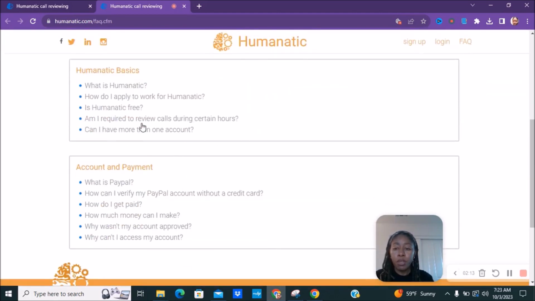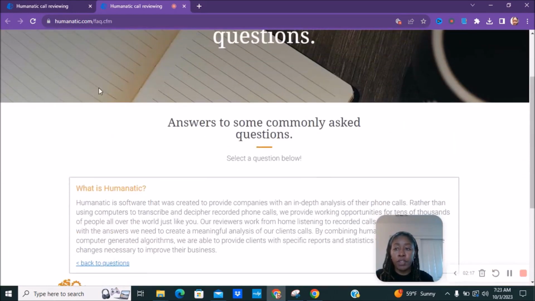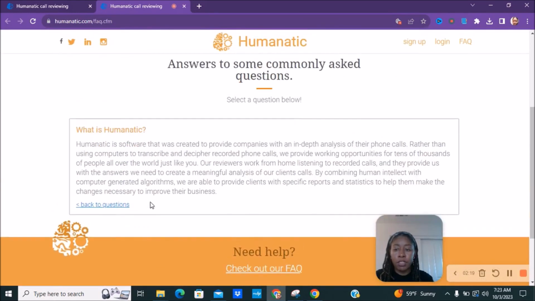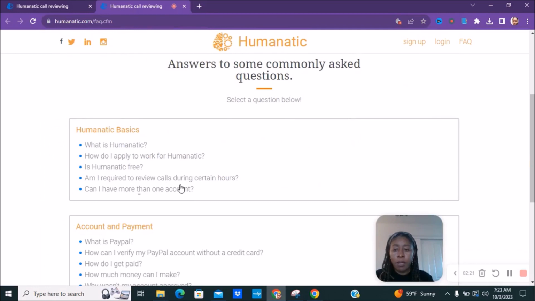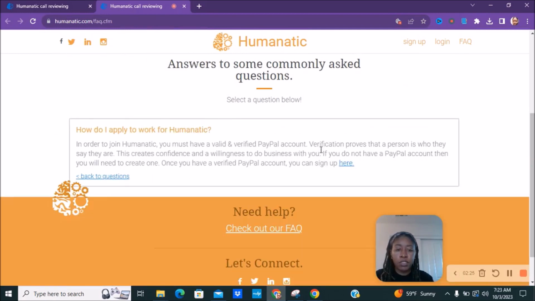So you guys can see what the basics are of who they are. You guys can go over that. I'm not going to read all of that, but you guys can read that. But I want to go to things like how do you apply? So you guys can see here what is needed to apply.